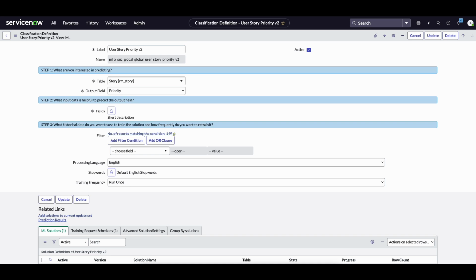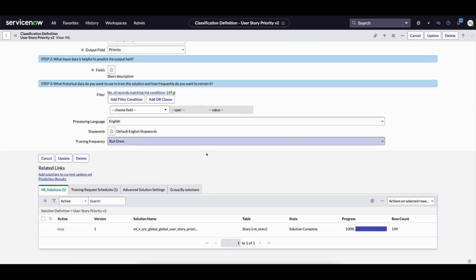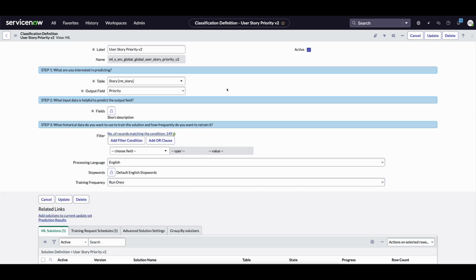And this is the model we'll be using today, where we have a classification definition where we go through all the stories within the user story table. We are interested in predicting the priority, and what we'll be using to predict that is just the short description. Now, this model has been created and trained already on our data set. However, it's important to note that you can also use this feature to generate similarity. So you have options there.